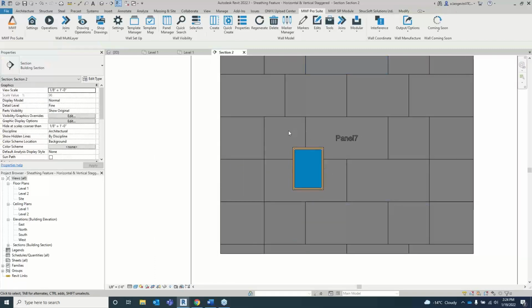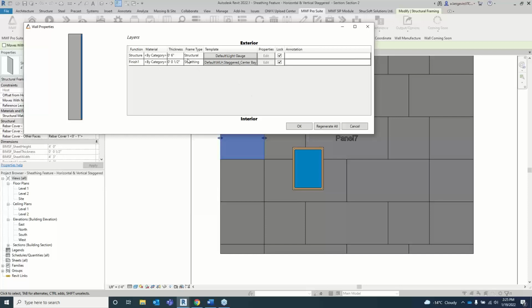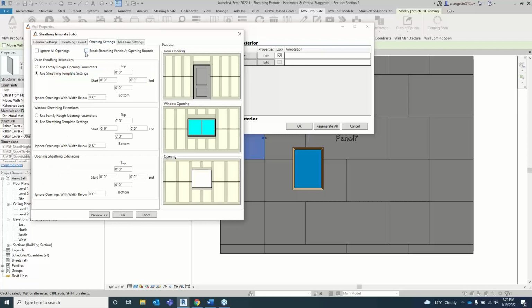And if I change that setup, so if I actually go into this panel, I'll go into its properties here, and let's go ahead and change this. And I'll turn this on.